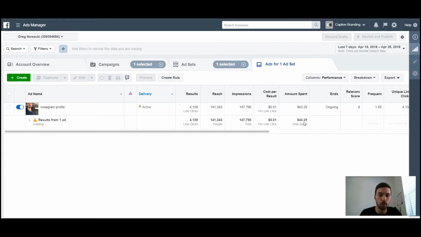I've only spent $43.25, got a relevance score of an 8, and I've reached over 140,000 people with over 4,000 link clicks and about 1 cent per link click, which is crazy to think about. You could even get this lower depending on if you increase the budget as well.